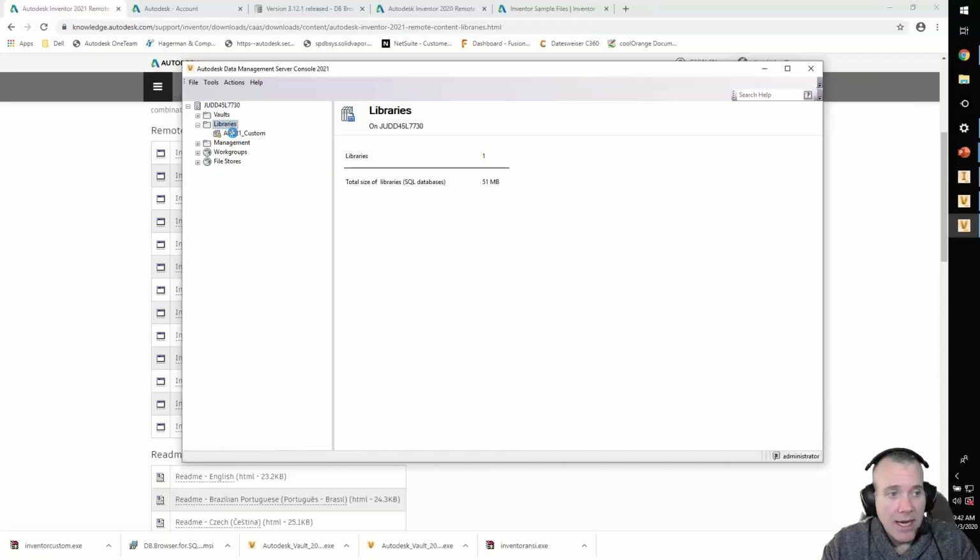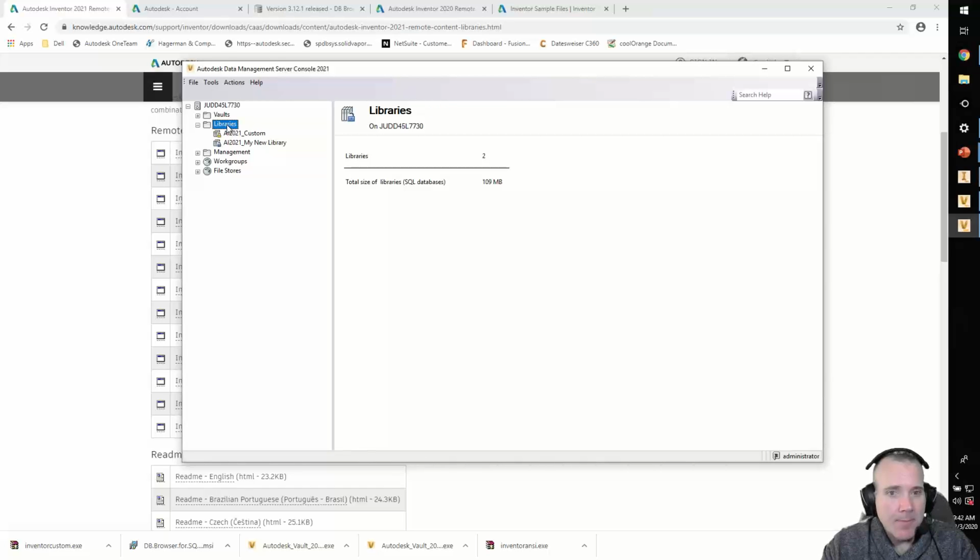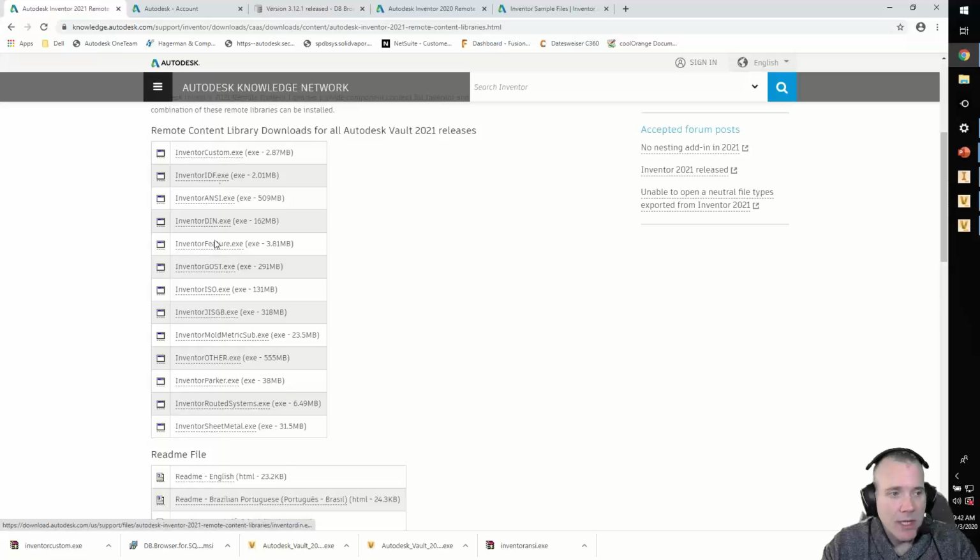So it's very straightforward, I think, to manage these things. Really, the hardest part is getting the standard content attached the first time. But again, all you need to do is download the EXEs to the Vault server, run them to extract the files, and then run the batch file, and it can do that all for you.